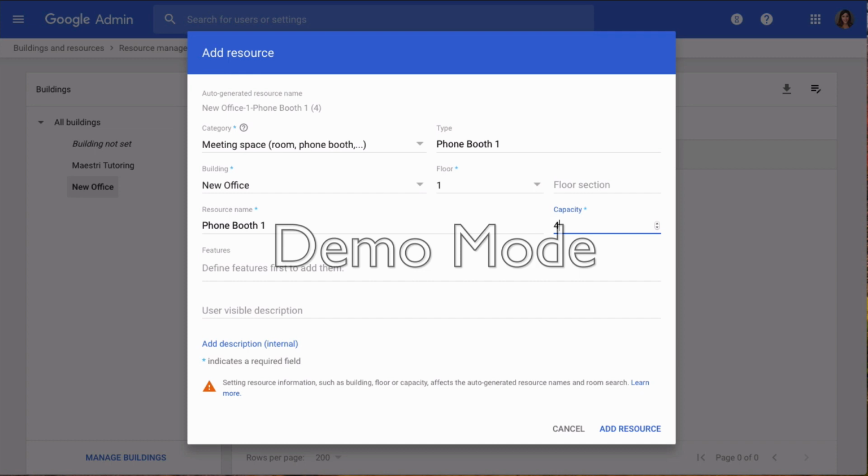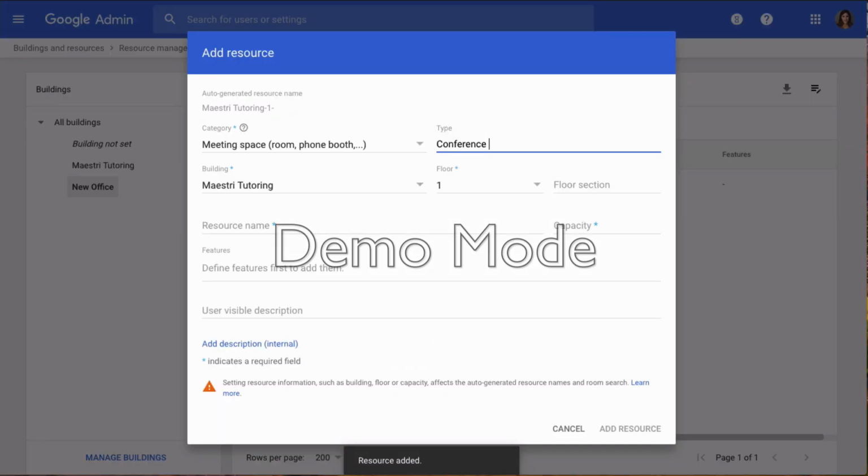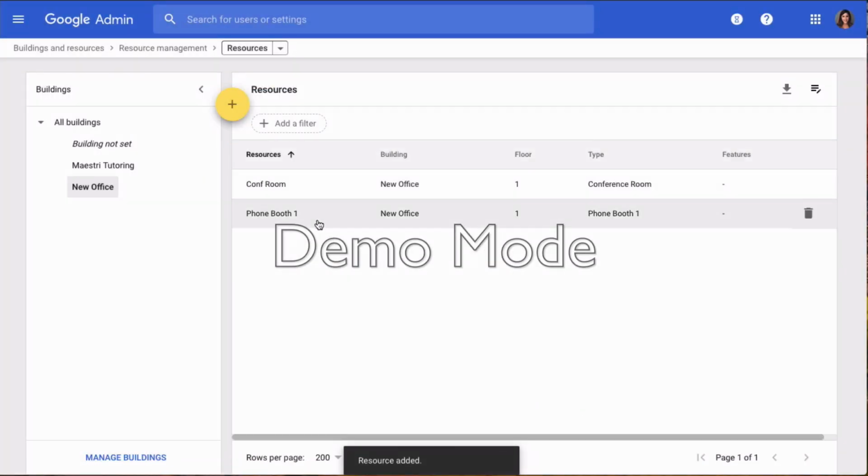So the Google Calendar will be able to say, okay, you have invited four people, you can go ahead and book booth one if that were the capacity. But right now we have capacity at one, and then we'll do another one that's a little bit bigger. And then we could do conference room. And new office, conference, we could abbreviate that. Capacity, let's say four. And add resource. So there we go.